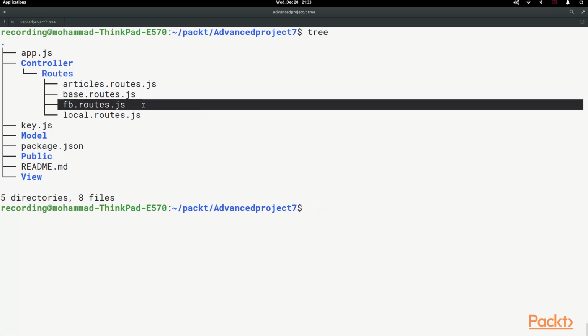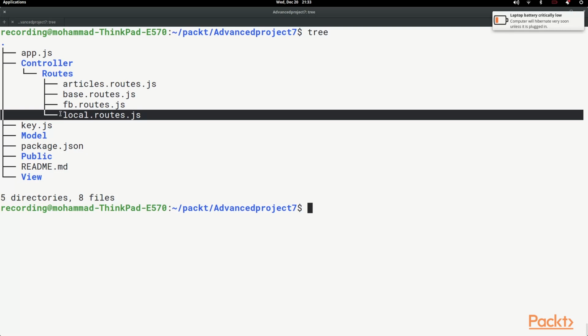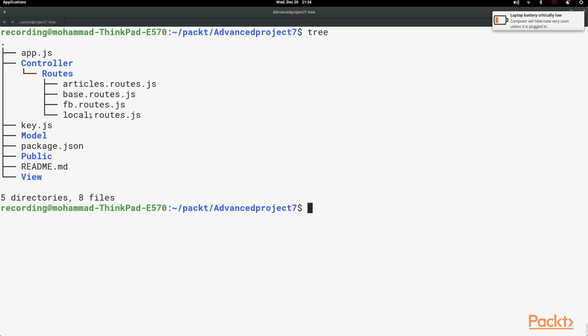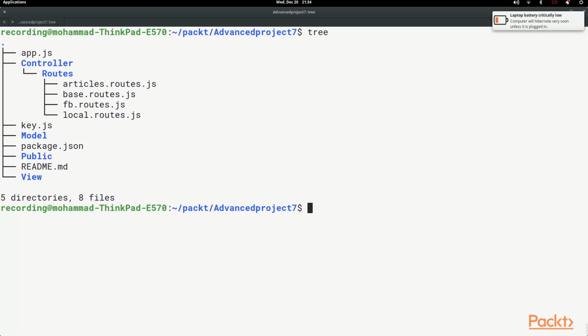As well as there's the facebook-routes.js, and this is going to relate to authentication with Facebook. And then there's local-routes.js, and these are all our local signup routes. So it's going to be related to users: creating a new user, updating a user, deleting a user, etc. We have key.js. We're going to store API keys and such things in there.